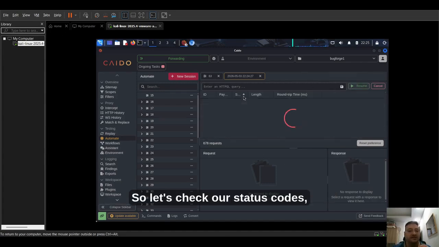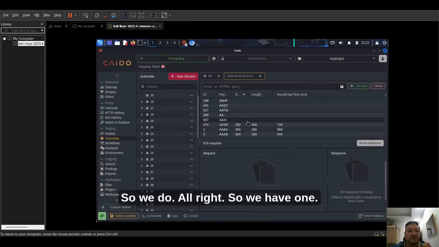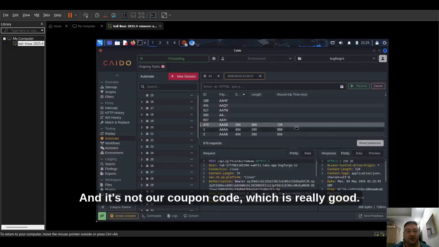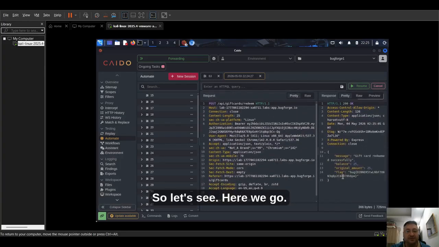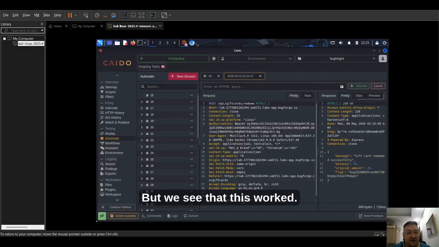Let's check our status codes, because that's going to be our most important factor in this situation. So we do. All right, we have one. There were two when I did it the first time, but we'll just do the one. We can look at this and see that it was accepted, and it's not our coupon code, which is really good. So let's see. Here we go. Automatically we see the bug, which is really great, and we see that this worked.